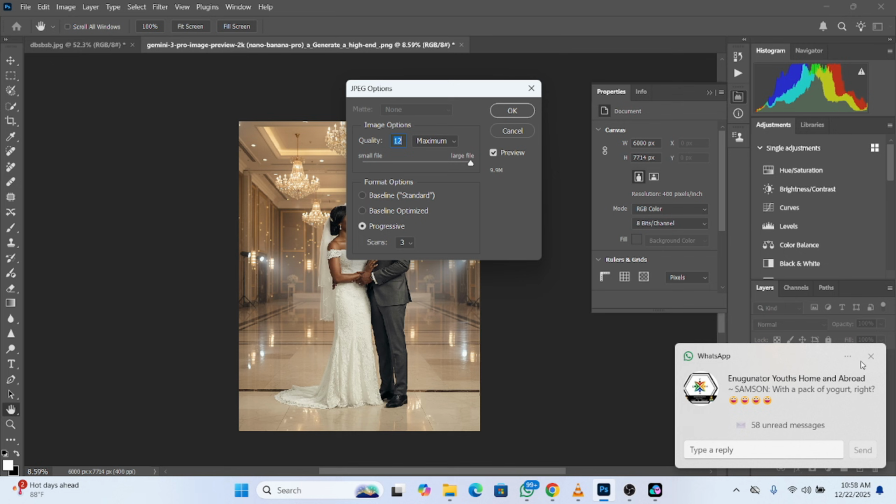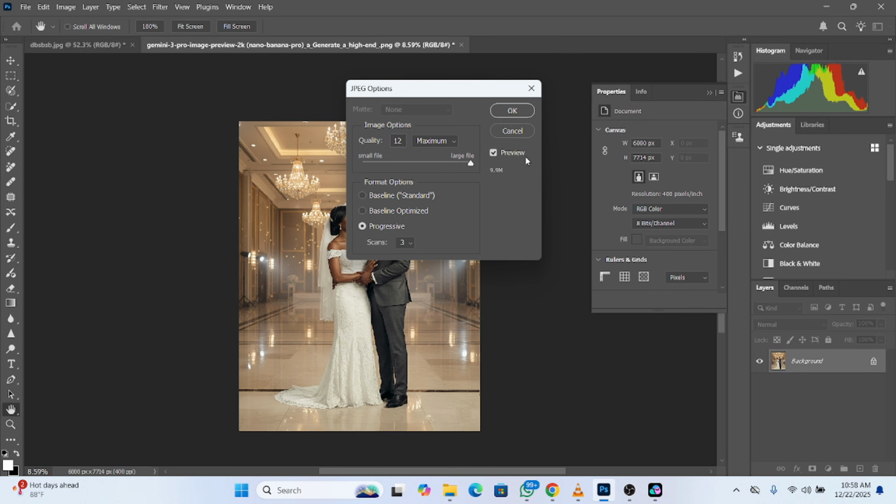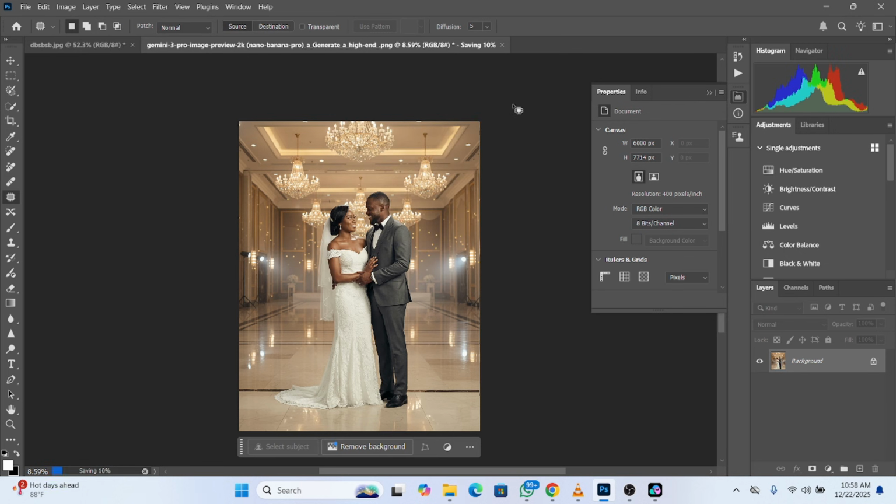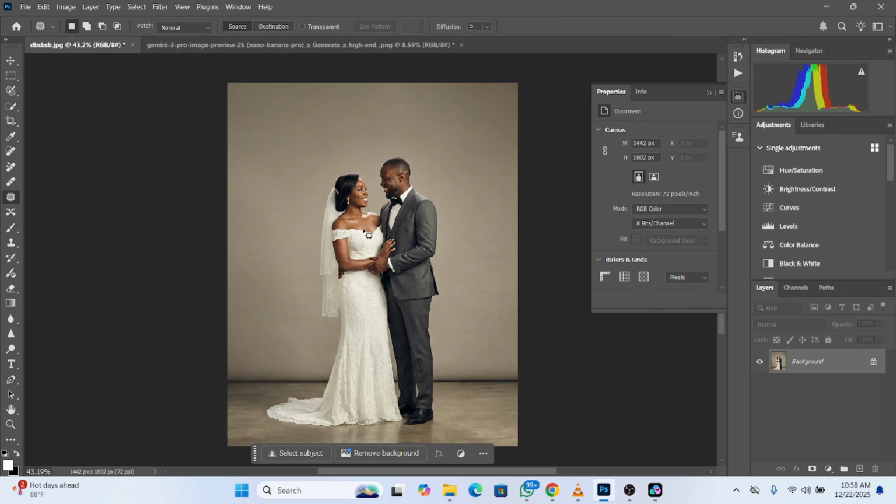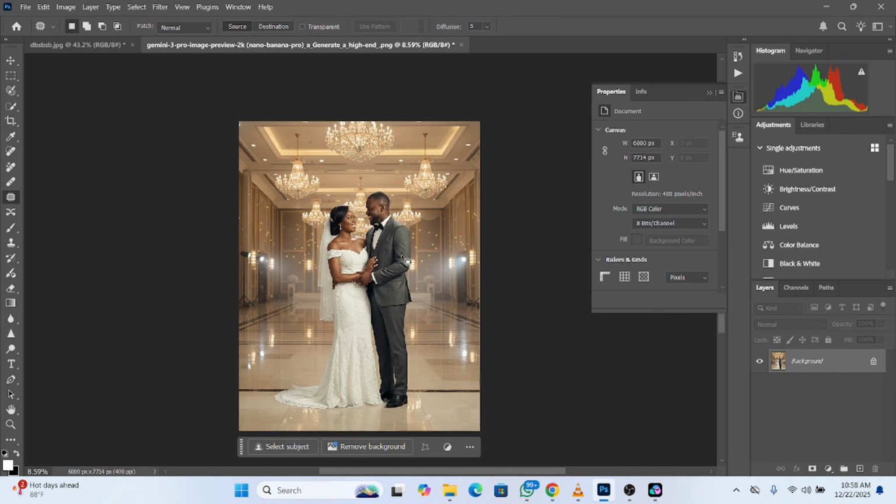So originally when we came into Photoshop, it was just 1.2 MB, but now the file is up to 9.9 MB. And that is simply how you can transform a normal wedding image into something super professional. This is the before, this is the after.